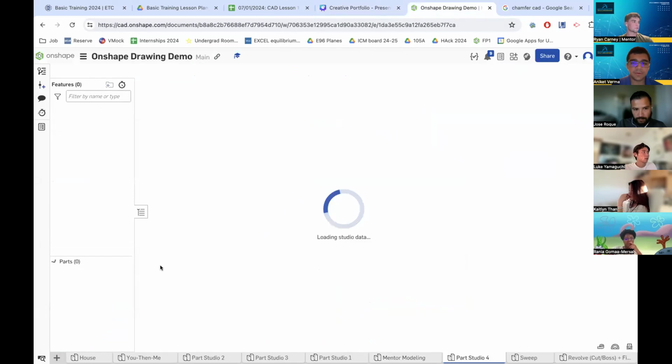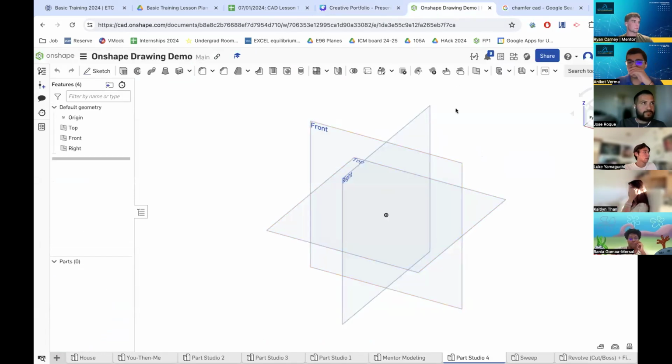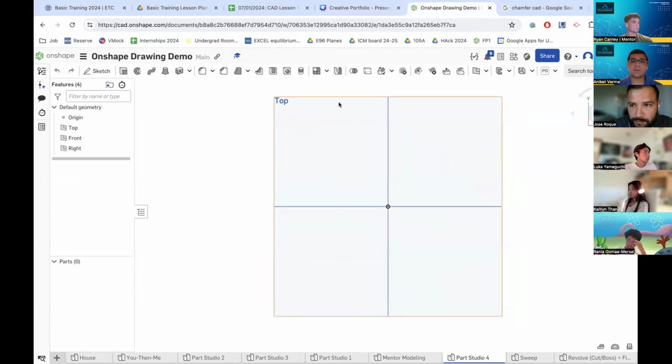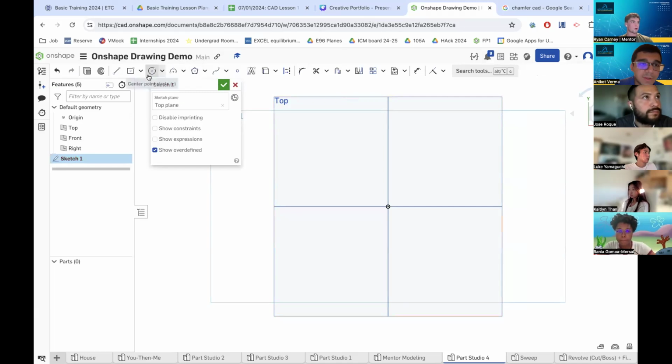So I'm going to create a new part studio. And I'm going to start sketching on the top plane, because remember, that was the top view of the part that we just saw, right? So sketching the top plane. The first thing I'm going to do is start my sketch on the top plane, and lay out my bigger circle at the center, or at the origin.